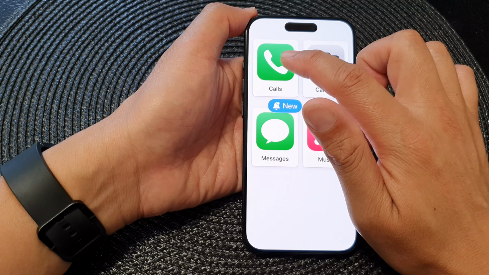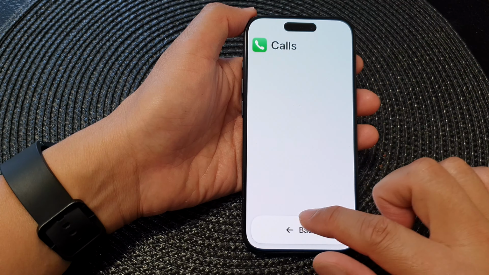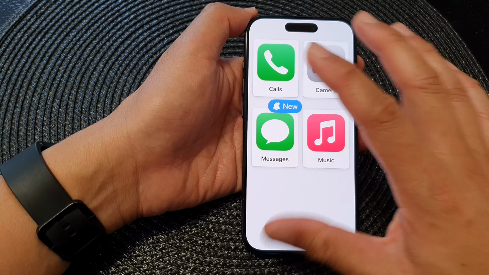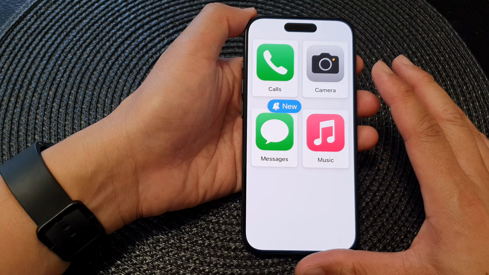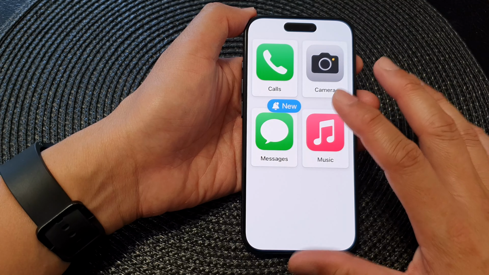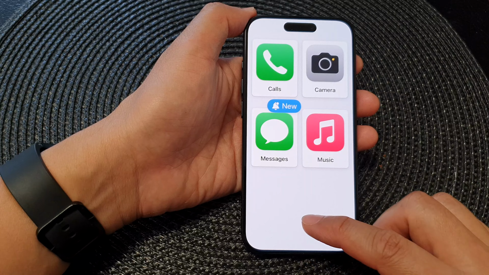And then you got calls. So these are kind of like a restriction, so that if you only want to restrict people to use only certain apps with certain functions only, with limited features, then you can use Assistive Access.